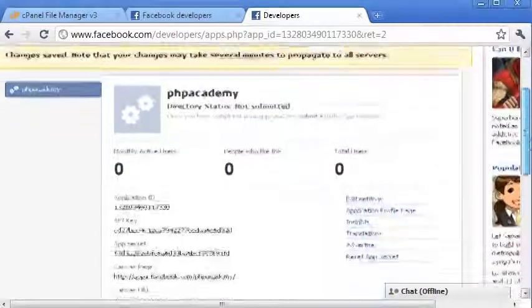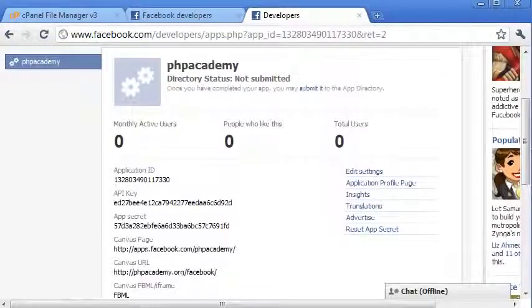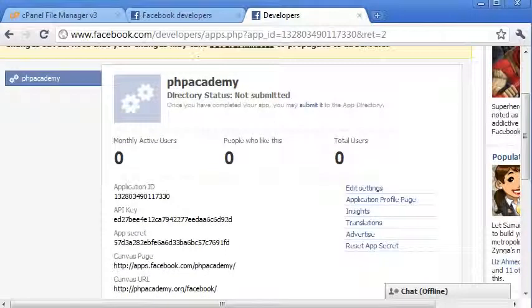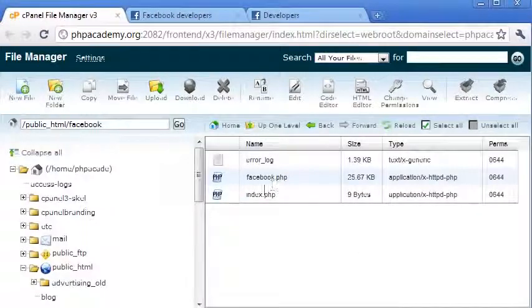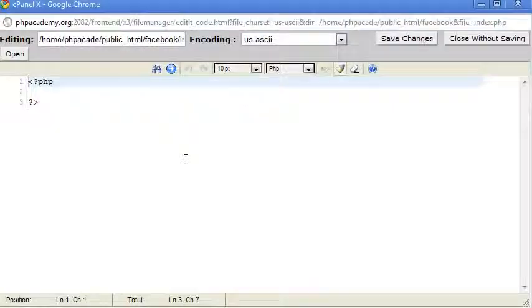You can see here that we've got information about our application. Now the two key pieces of information we need are the application ID and the app secret. So this is the app secret code and the application ID. These are the two pieces of information that we need to put into our code in order to link to our Facebook application, and obviously that code will be inside this index.php file here. Now I already have this open.